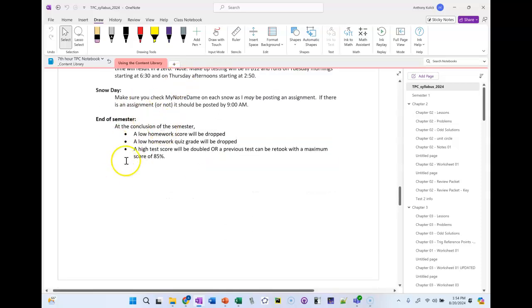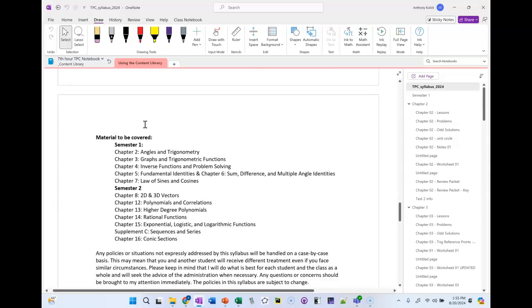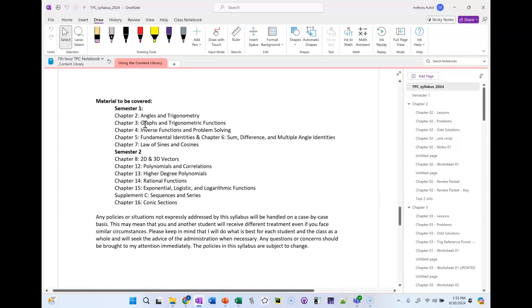As per all math classes, at the end of the semester, you can get a double high test score, or you can elect to retake your low test with a max new score of 85%. But we'll deal with that towards the end of the semester. In addition to that, I also drop a low quiz grade and a low homework score. And then this is the list of materials to be covered in this course, both first and second semester. Questions on the syllabus so far?